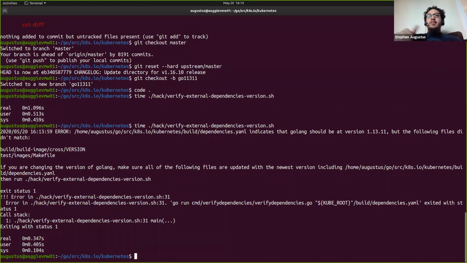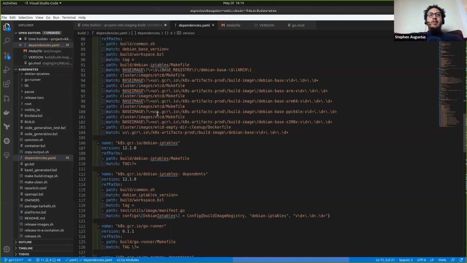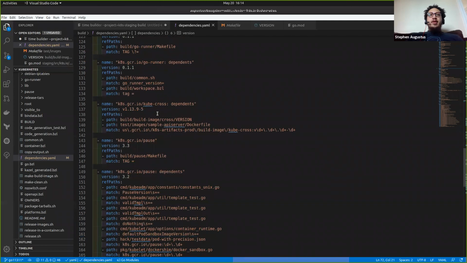Right, so this time it said the build image cross version didn't match the version that you gave me, and the test images makefile didn't match the version that you gave me. What's going on? So now there are two entries to be aware of: the Golang entry as well as the kubectl entry. So let's say we created that new kubectl version. We're going to update it to that new kubectl version.